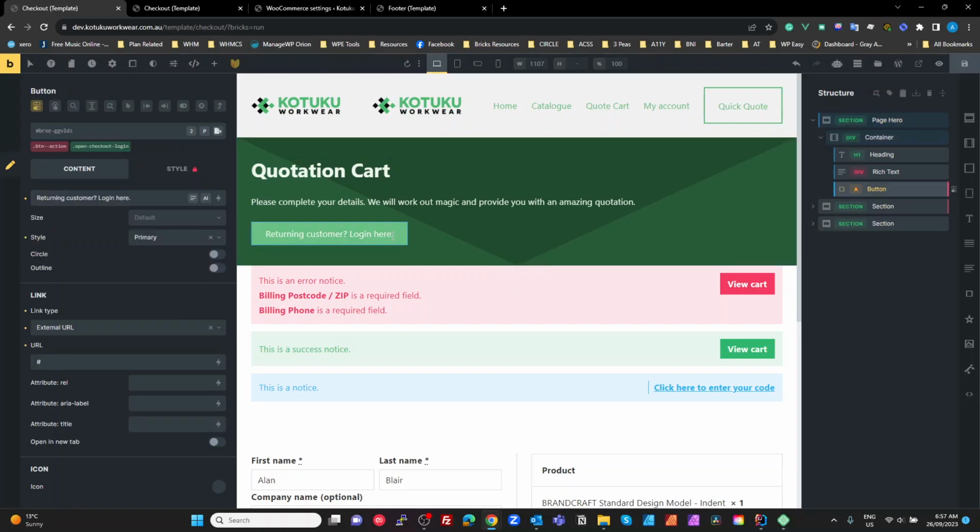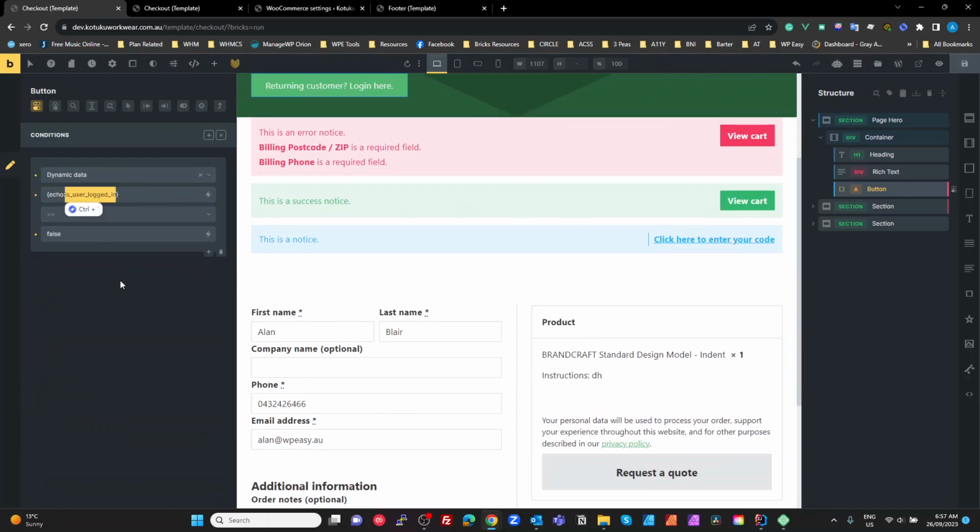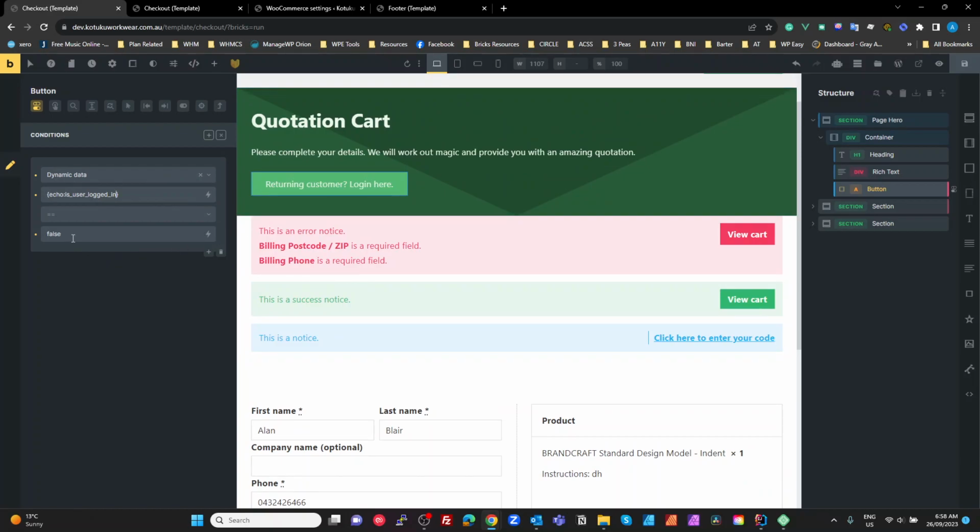So I've added a button here. And on that button, I've got a conditional, and basically it's only if the user is not logged in. So if the user logged in is false, and this is a standard PHP WordPress function, so we just put the function name there. In Bricks, you don't need the brackets. You don't need to do this for a function. Just the function name will work, and it's going to echo out false if the user is not logged in and true if the user is logged in. So we want this to display that button when the user is not logged in, so we set it to false and that button's going to display.